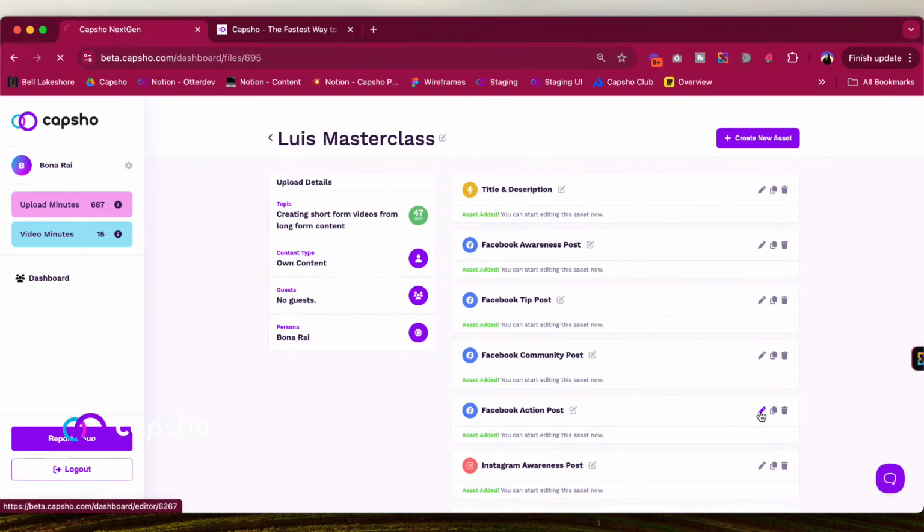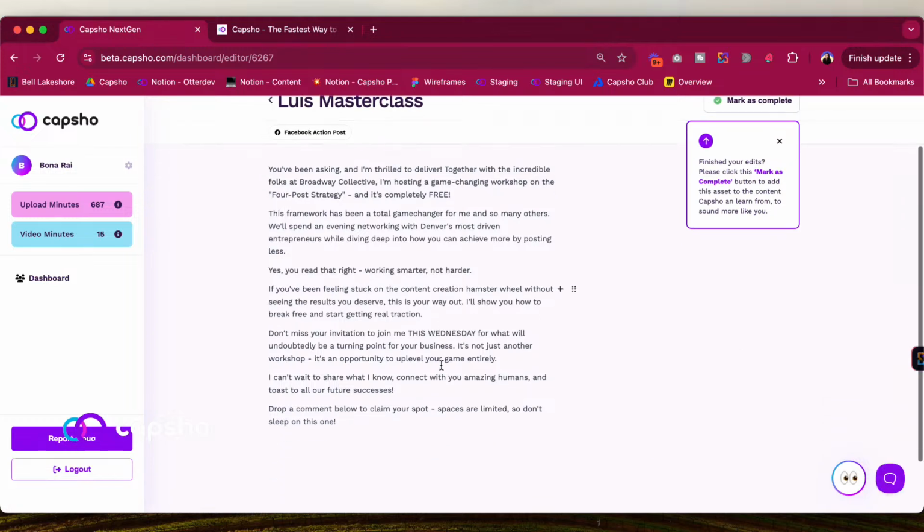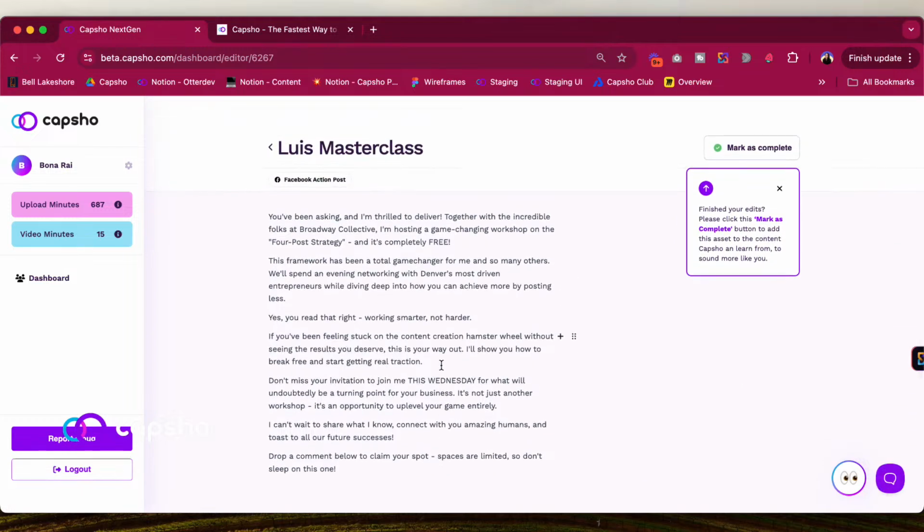And finally, we have the action post. Again, this is going to be written out in a pretty short and sharp way. Obviously, you'll want to edit this as well. But what this is going to do is bring it all together and really talk about the action that you want the audience to take.